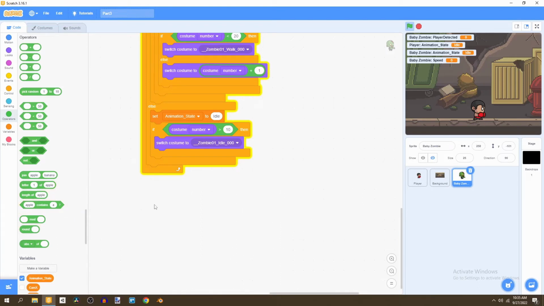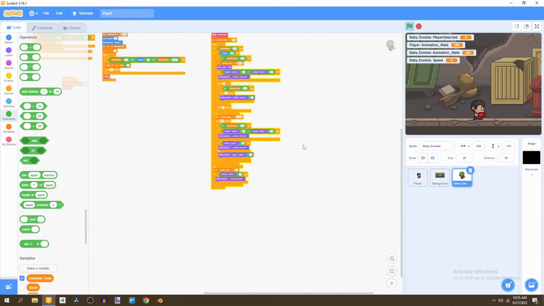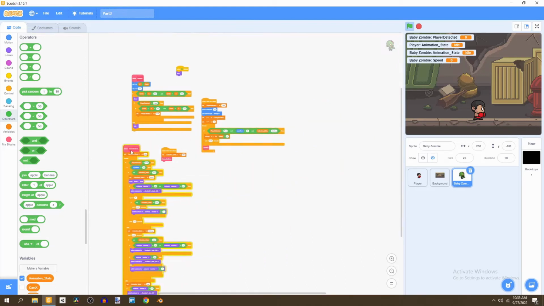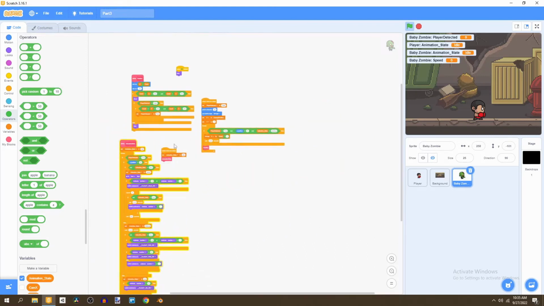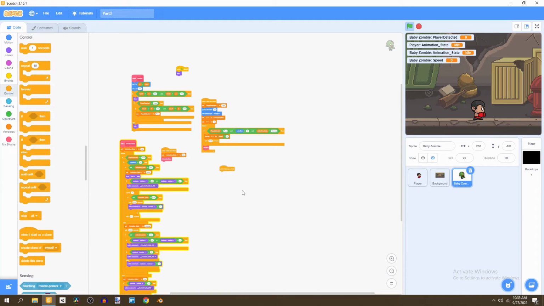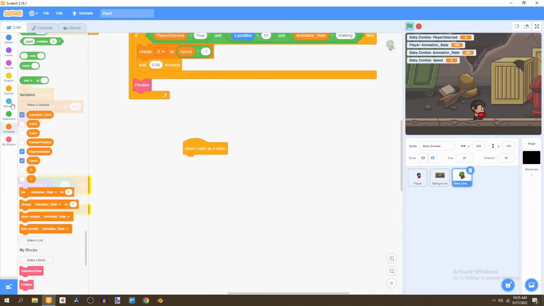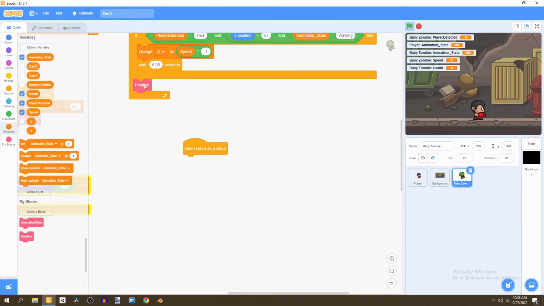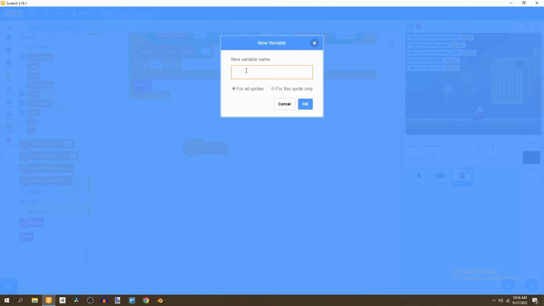Now once we're done with our animation state, we now need to set up stats for our zombie, because we're going to have more than one enemy, so we need them all to have their own individual stats. So let's place this code here, and then go to control and say when I start this clone. Now we're going to go to variables, and all of these should be for this sprite only. It should be health and attack strength.